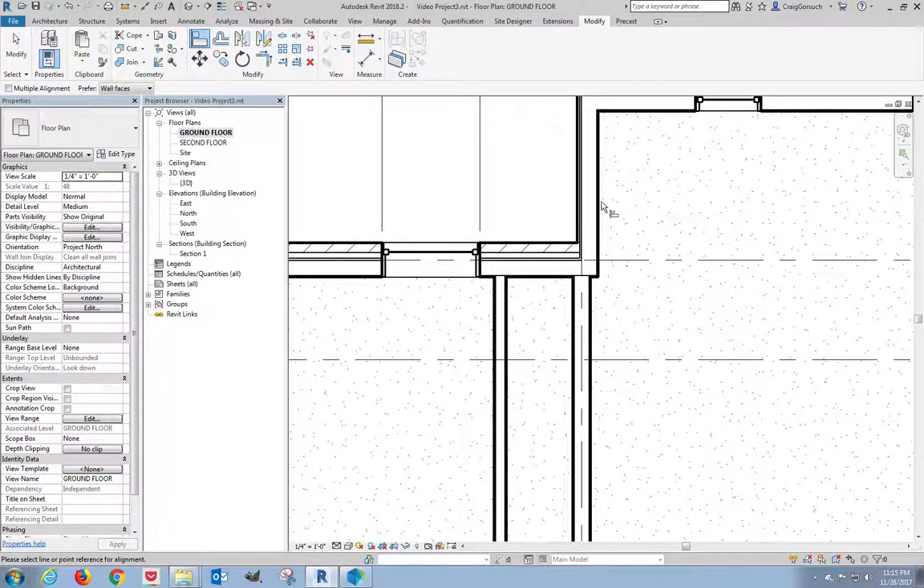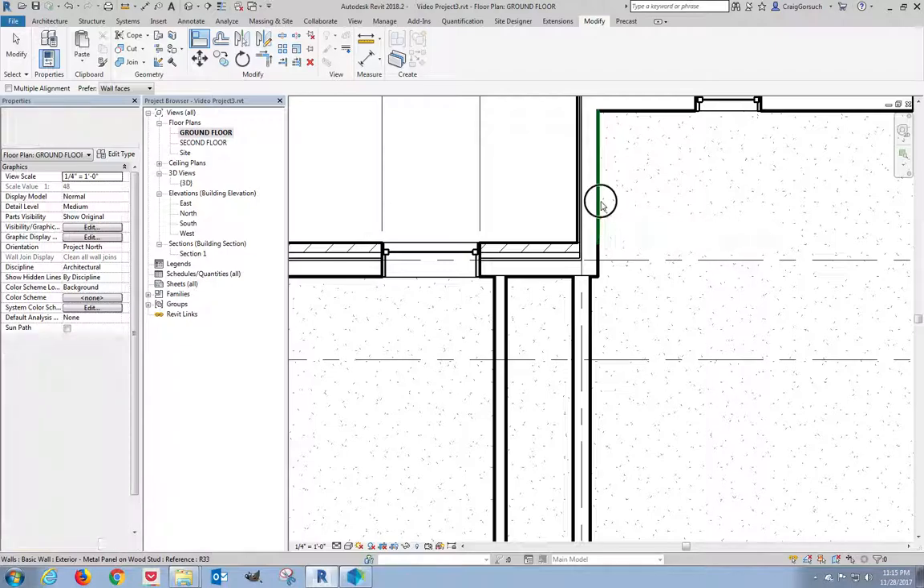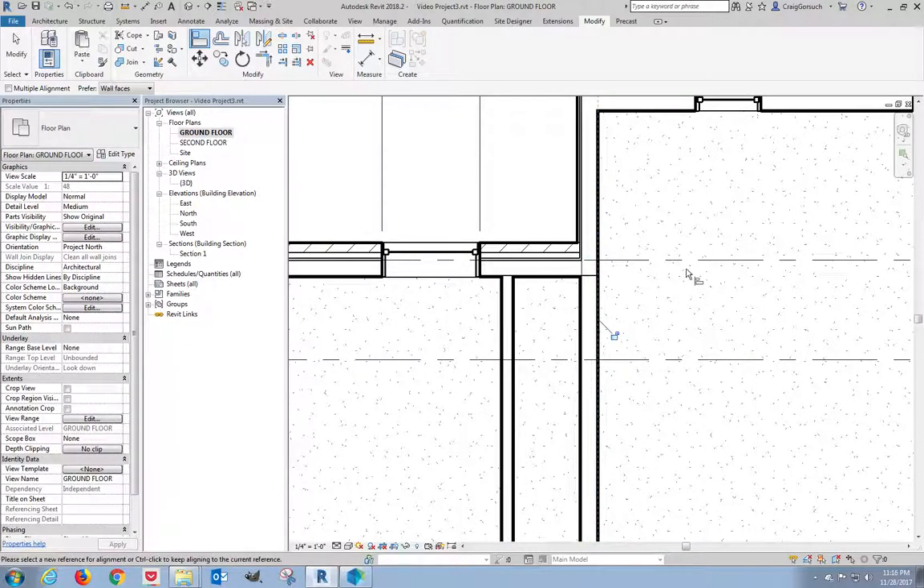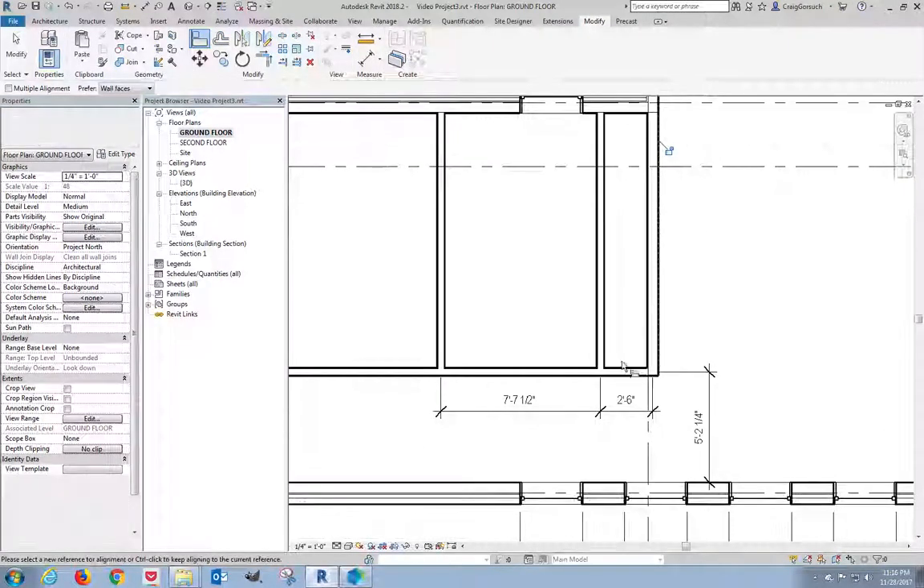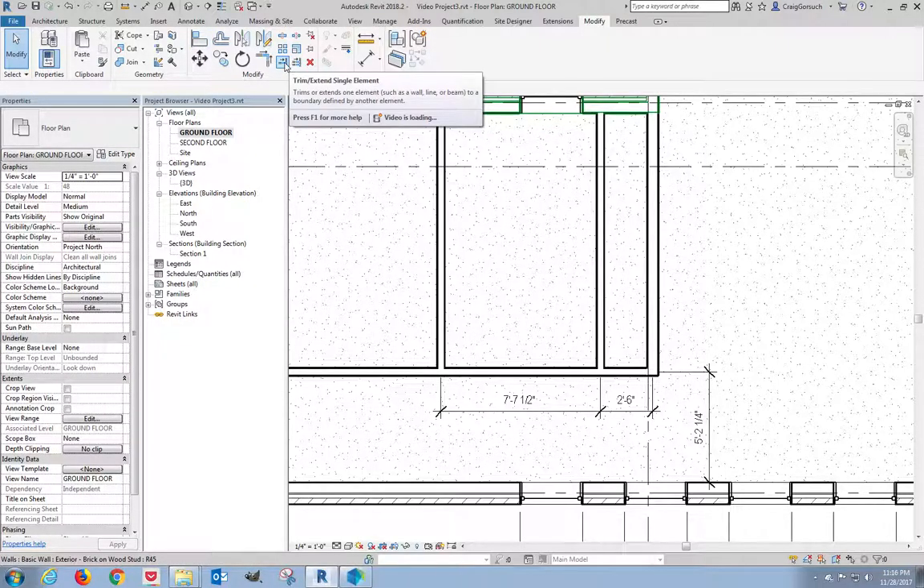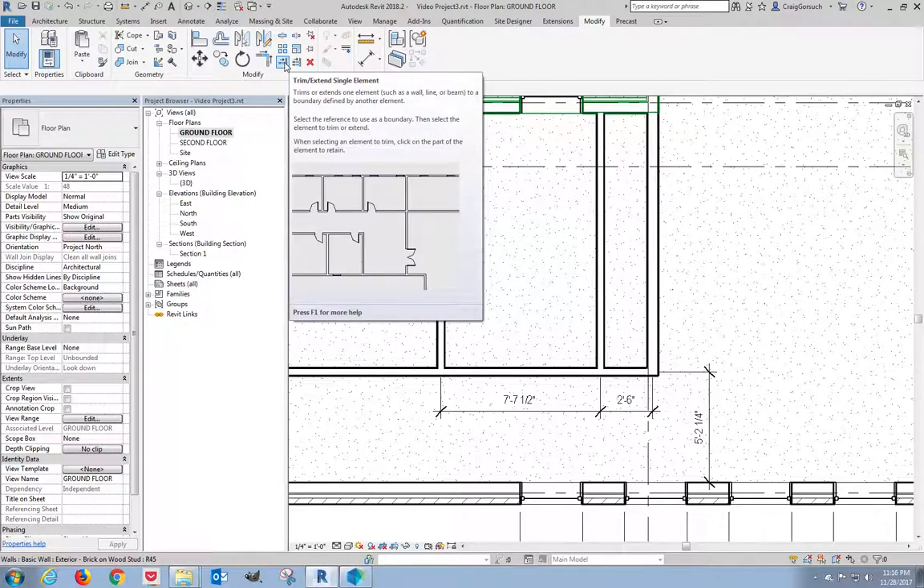I want to align to this face, the interior face of this exterior wall, and I want to align this face of the interior. Now pay attention to this wall location when I click here. That wall just moved right along with it, and it's because the dimension's already there, and we had locked these dimensions down. Okay, now I'm going to use Trim Extend Single Element.